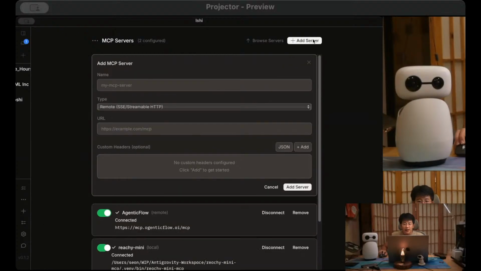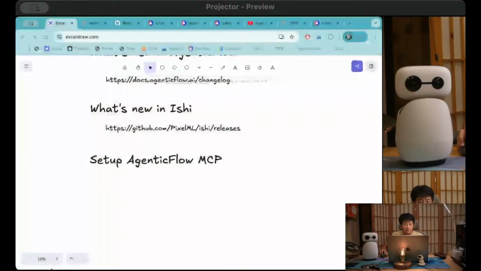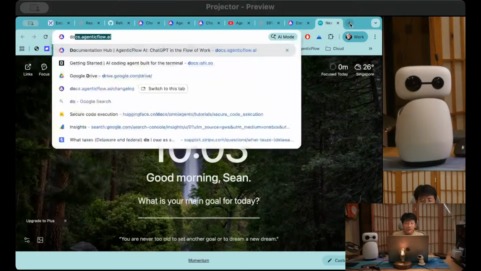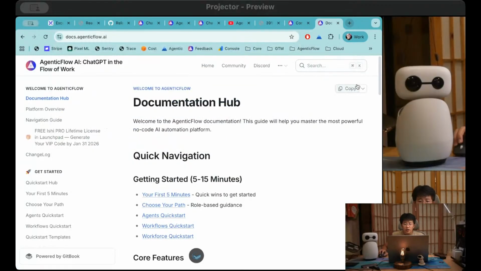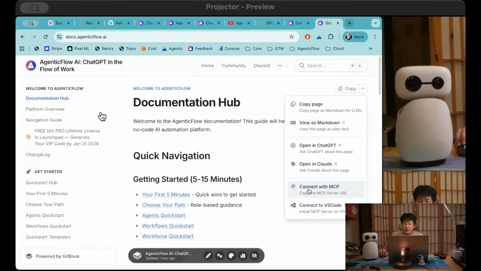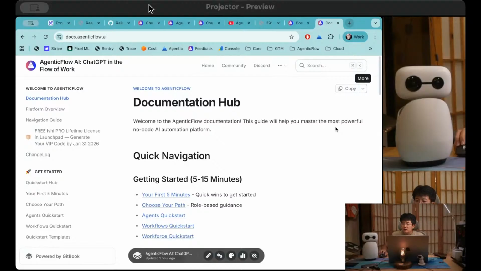Okay, you click add a server. And then in this area you give it a name. So I'm going to add one of the MCP servers. The name is AgenticFlow documentation. So where do you find this? Let me go into our web page. You go to docs.agenticflow.ai and you click on this area. There will be an icon that says connect with MCP. Just click here, and it's going to say copy. This is a URL that will lead you to access the AgenticFlow documentation.